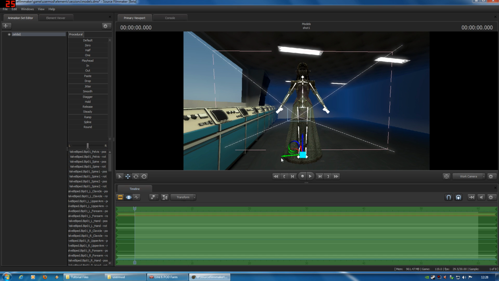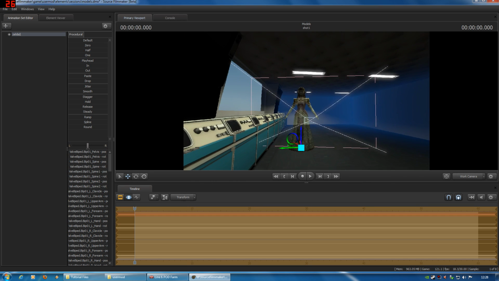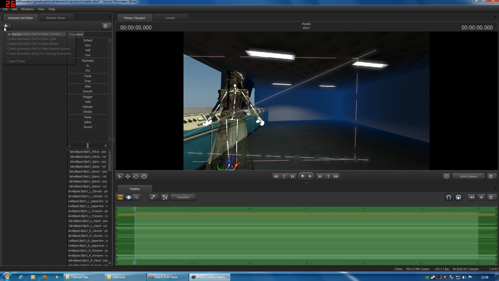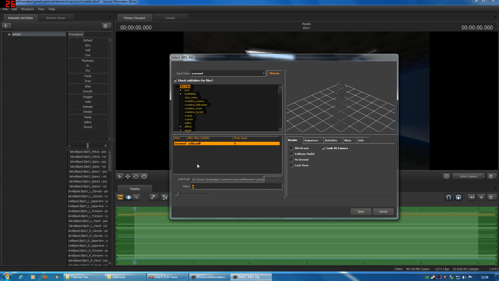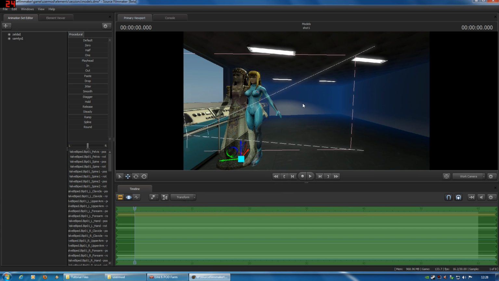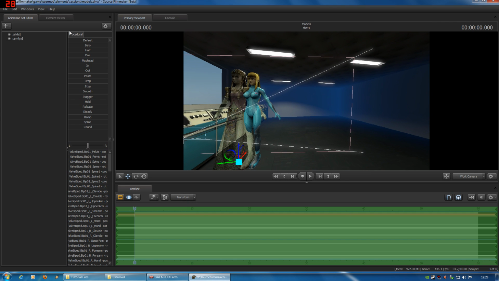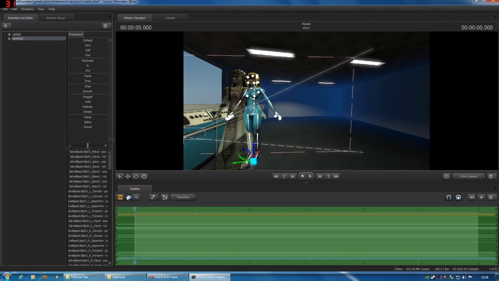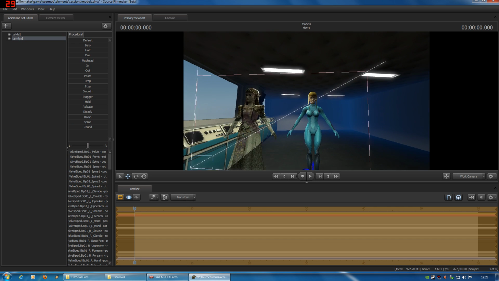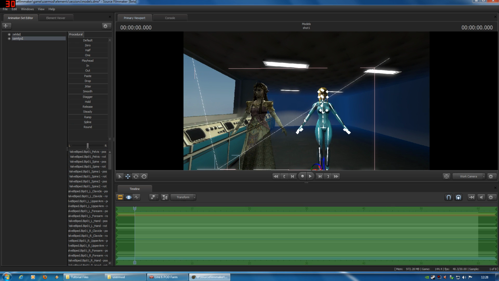Now we could just move her a bit more to the left so we can import the Samus one as well. Same procedure. Click the plus, new model, search for Sam. Here we have Samus. Double click, open the model. We'll select her in the animation set editor, move her to the right, and there you go. You have two new player models imported into your Source Filmmaker project.